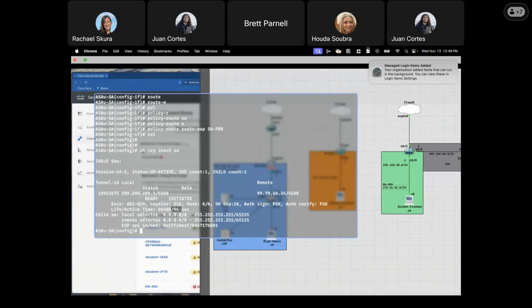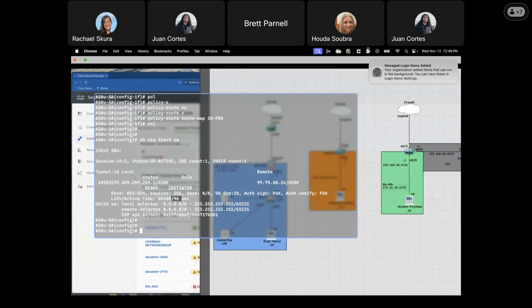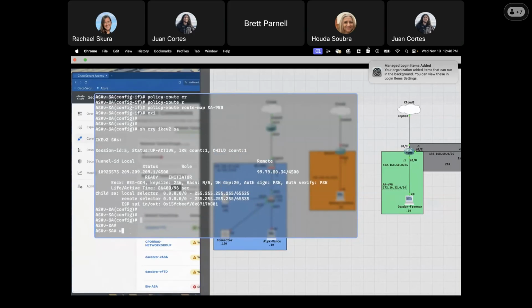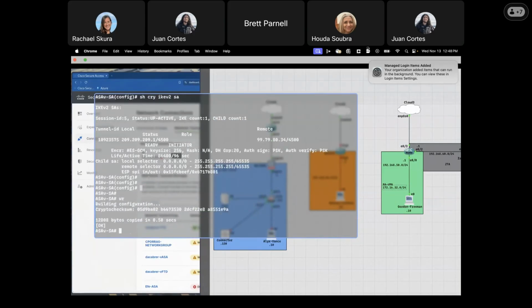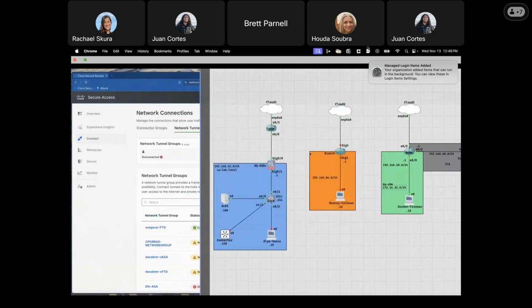Okay, it's been up for 96 seconds. Great. We're done with the ASA. Save the changes. I'll set the topology aside. We'll continue the configuration in the dashboard.